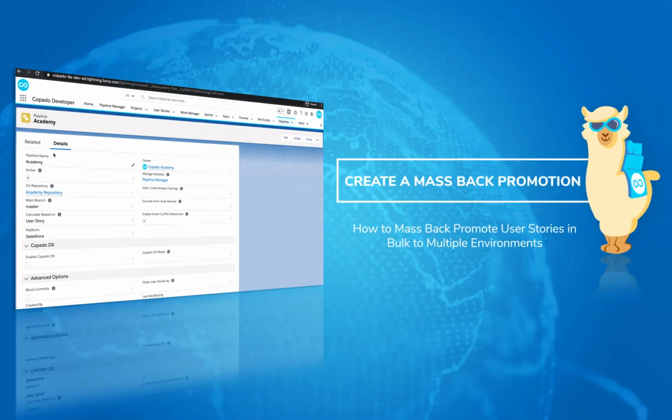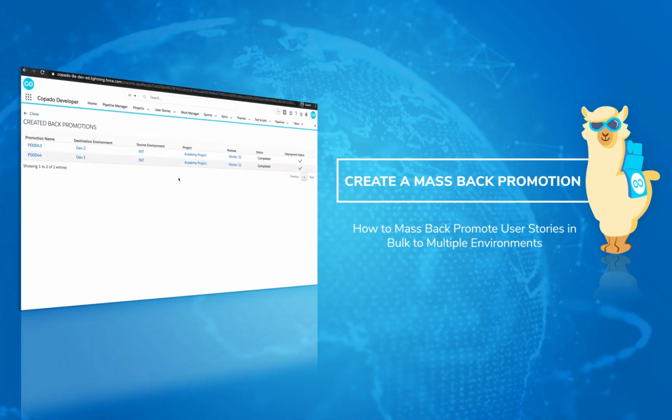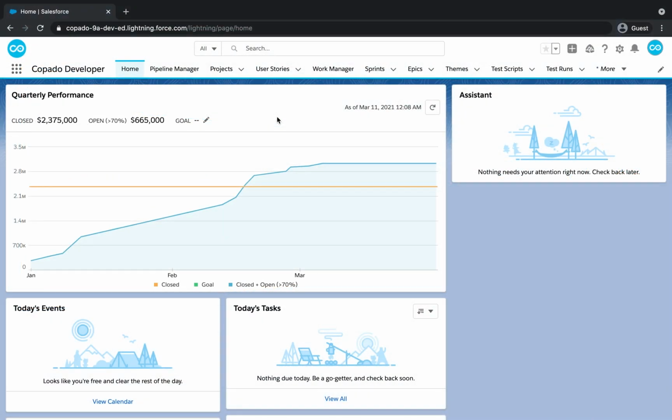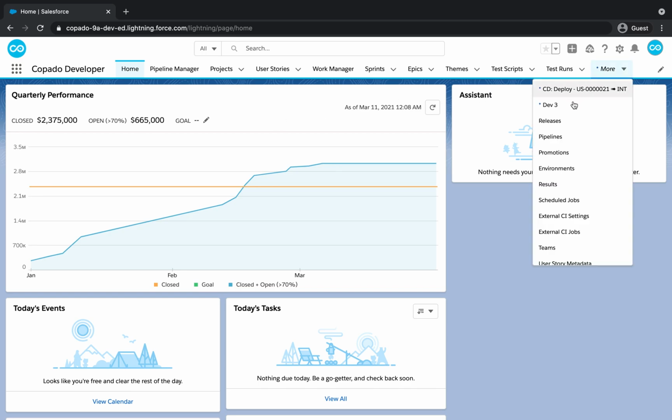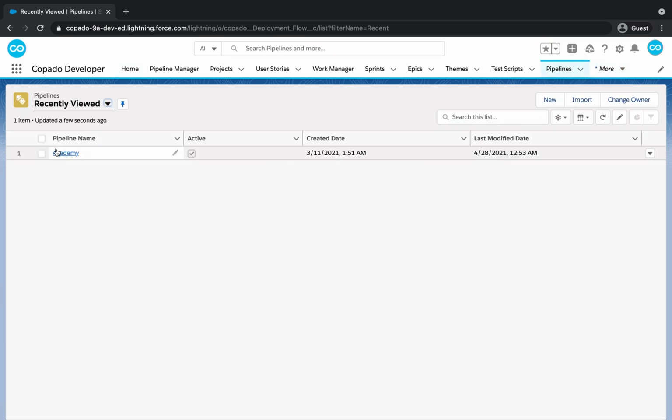In this video, you will learn how to mass back promote user stories with Copado. As you have learned in the previous unit, a back promotion is a process that allows you to promote user stories from higher environments back to lower environments. You can use the mass back promotion feature in Copado to back promote user stories in bulk to multiple environments.